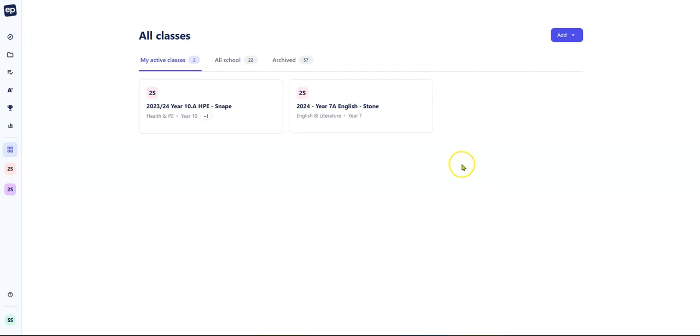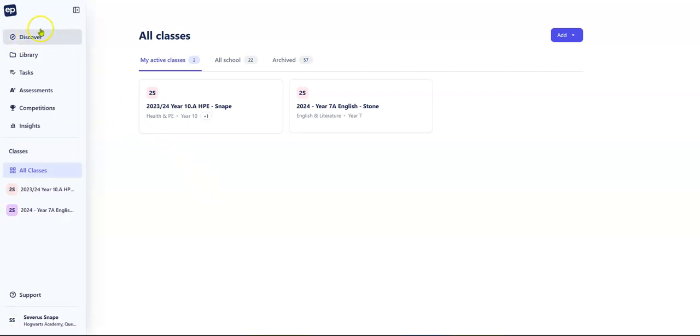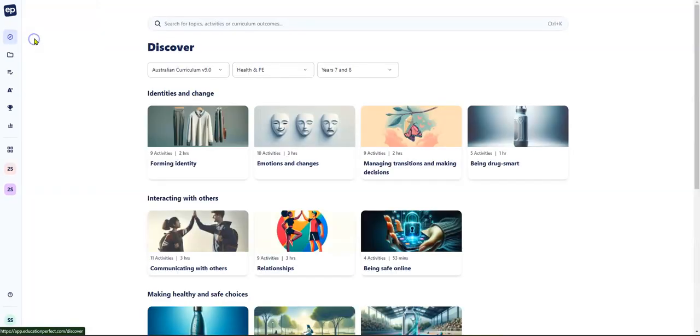Today we're going to take you through some of the simple navigation with Health and PE, how to assign some tasks and how to get the most out of your content. So first, to be able to view what you have as far as Health and PE content goes, we're going to head straight to the Discover tab, and this is going to let us discover all the content we have.